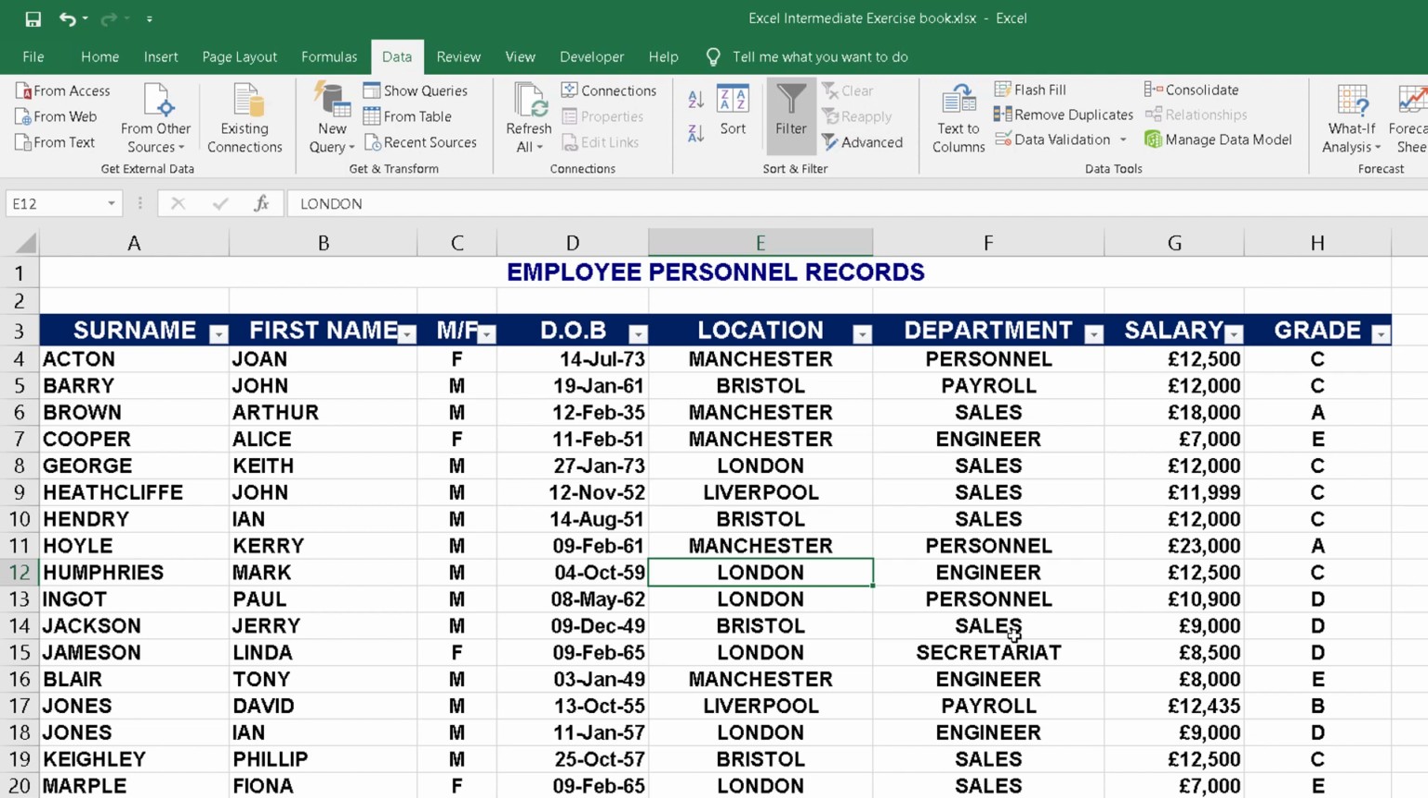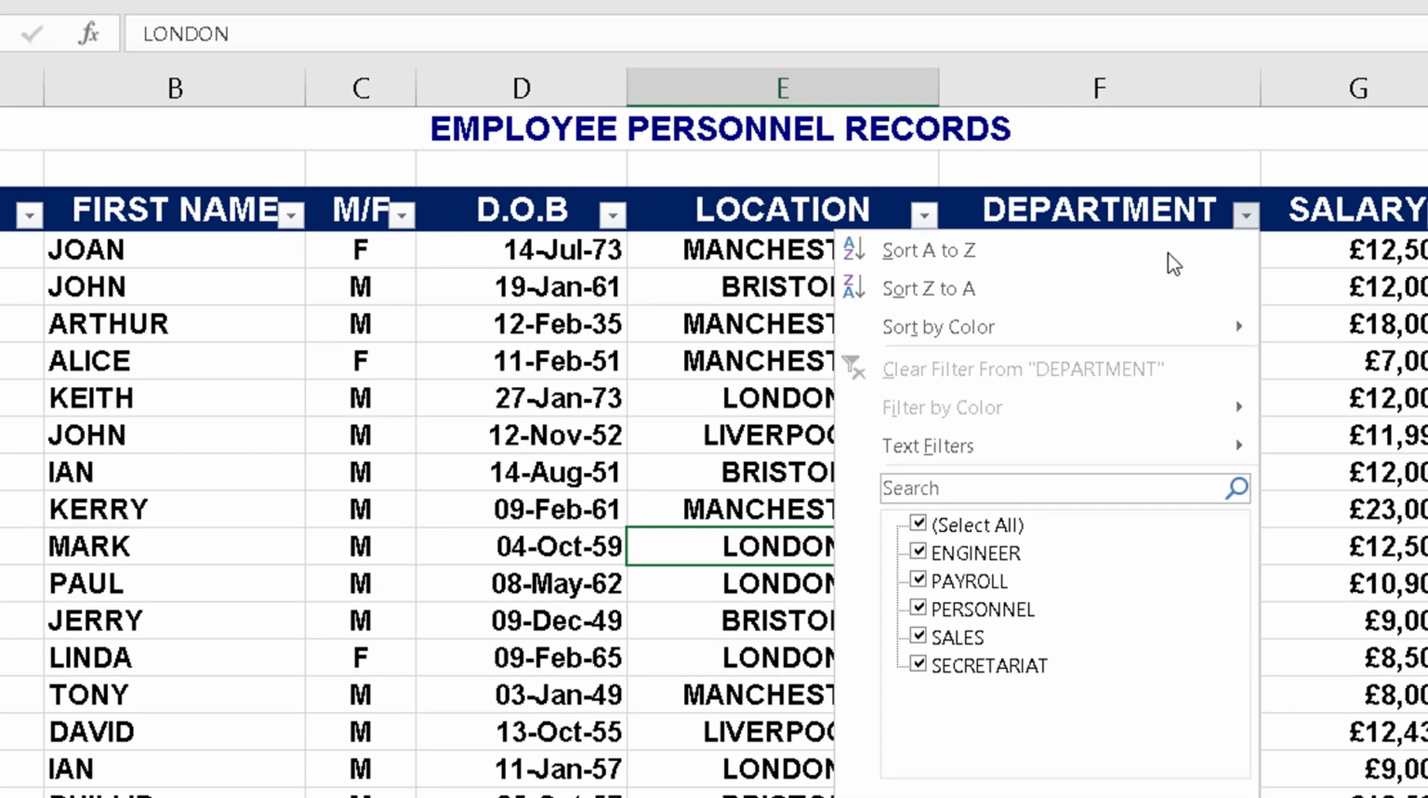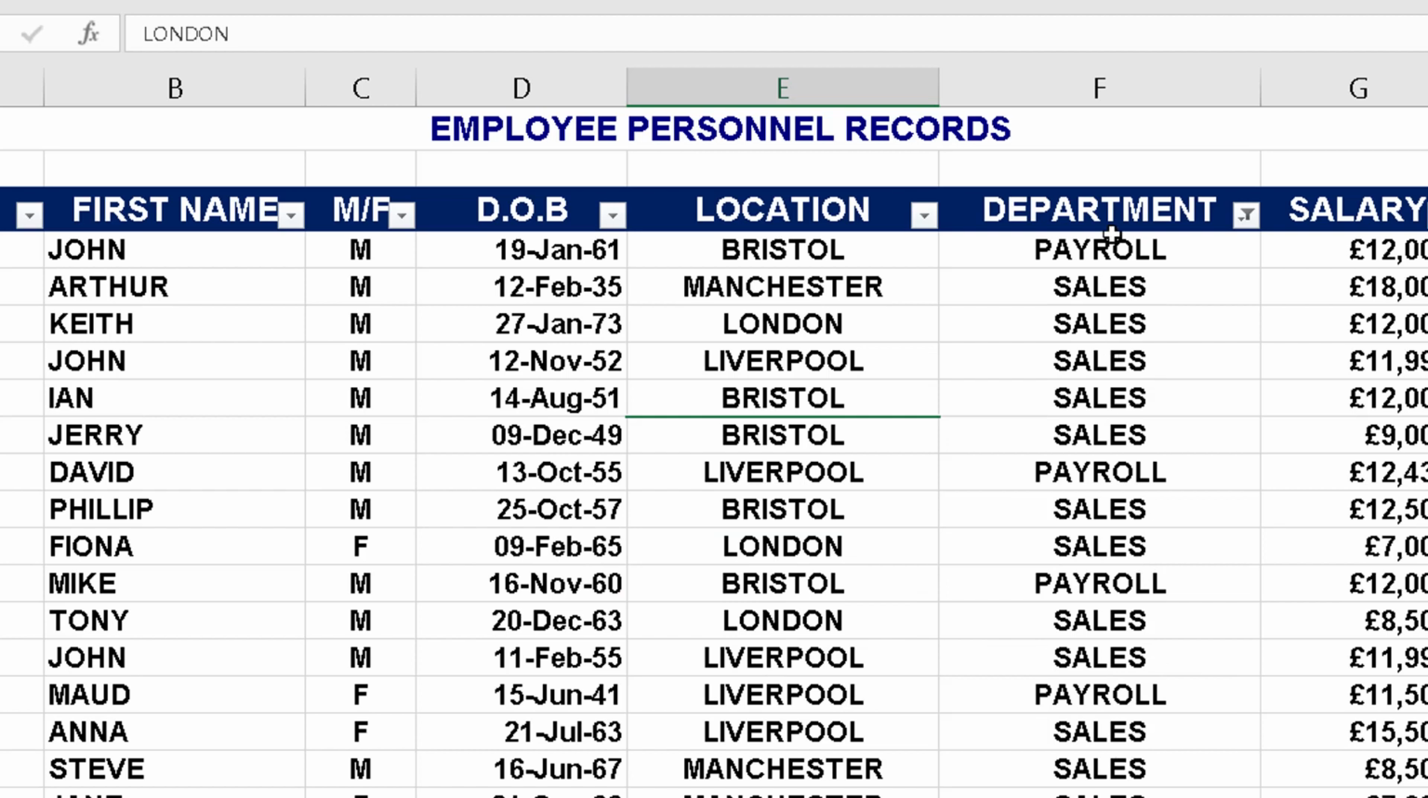Now what if we want to do multiple filters? This is where the power of Excel really comes in. The auto filter is great for doing this. If we click on the department again, and this time we've decided we want to see the payroll and the sales department. So once again we deselect all of the ticks by clicking on the select all. Then we can click on the checkbox next to payroll and next to sales. Once that's done, we can click OK. You'll now notice that all of the payroll and sales are displayed.